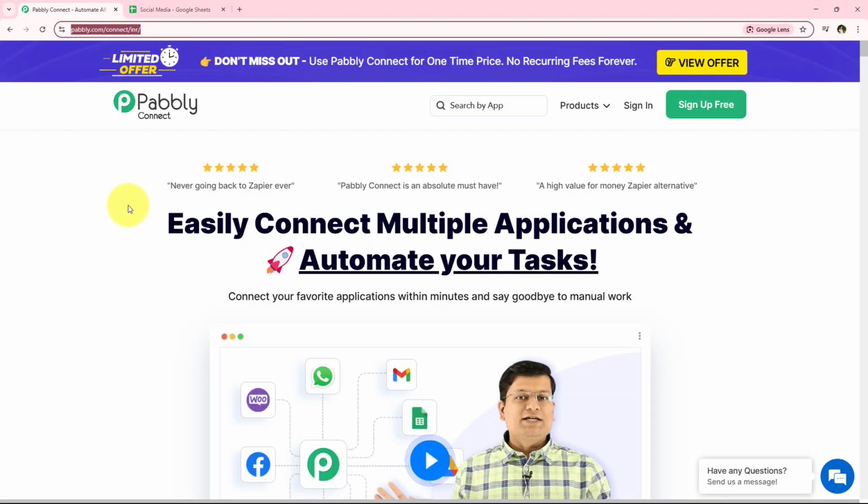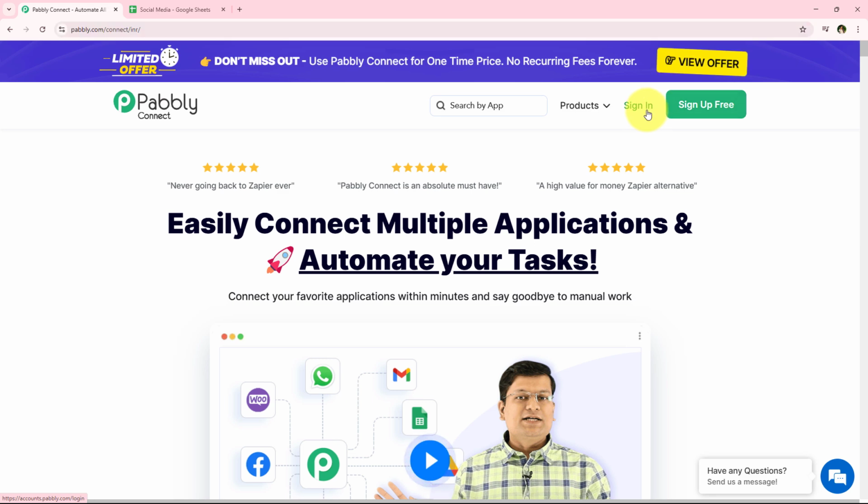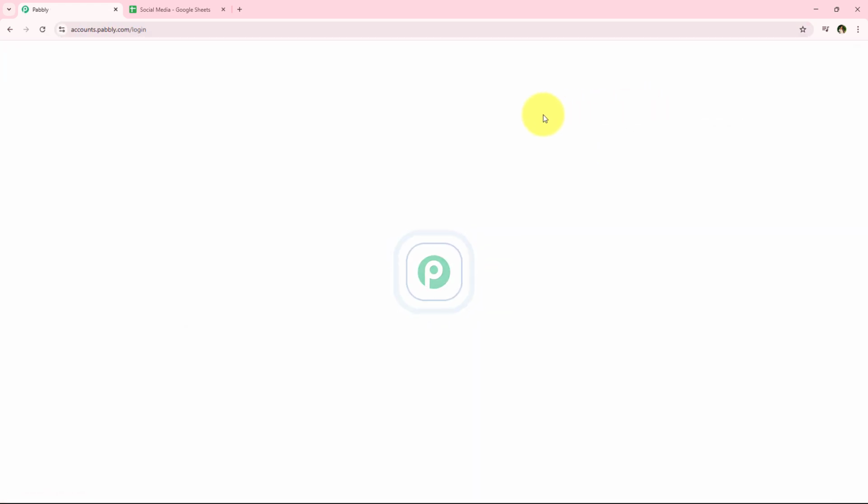So to do this, I've simply opened the landing page of Pabbly by searching pabbly.com/connect in my browser. It is very easy, and as soon as we open the landing page of Pabbly, we are going to get two options. One is sign in and the other one is sign up for free. So if you are a new user, you can click on sign up for free and you're going to get 100 free tasks every month to explore the application. But over here I'm an existing user, so I'm simply going to click on this sign in.